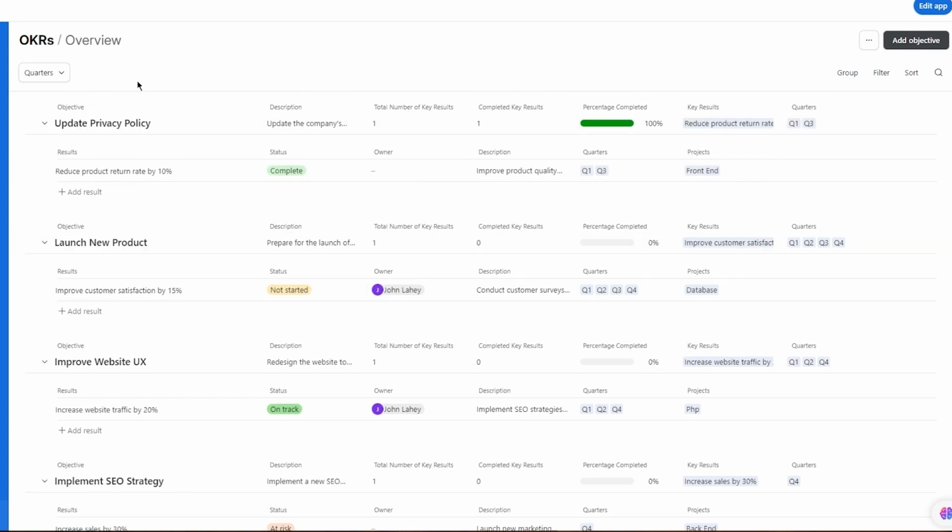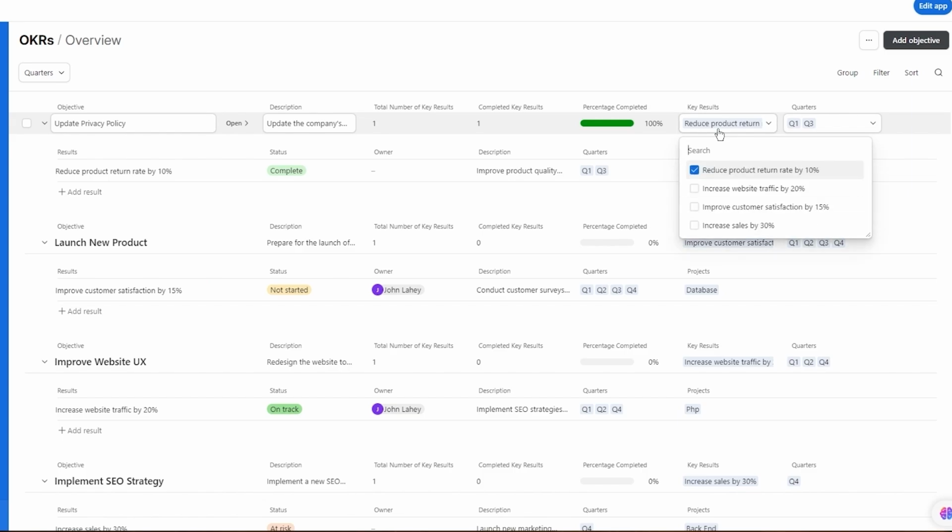So basically, OKR does mean objective and key results. Okay. So these are the objectives, which is updated privacy policy. Okay. And right along with updated privacy policy, you have total number of key results, completed key results, and the actual key results. So in updated privacy policy, we get the key results: reduce product return by 10%. Okay. And it also gives you the quarters for it to use accordingly with the proper percentage completion and a whole lot more.